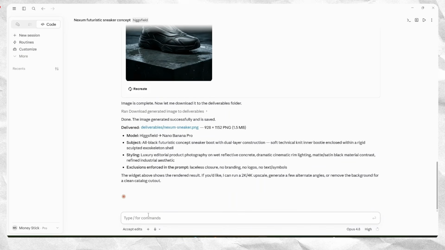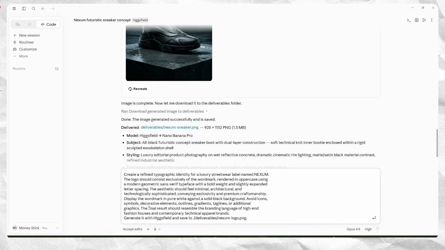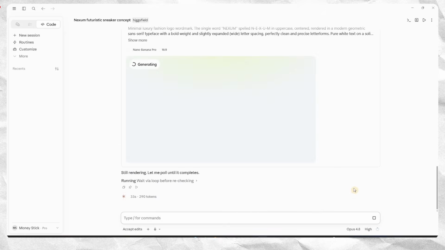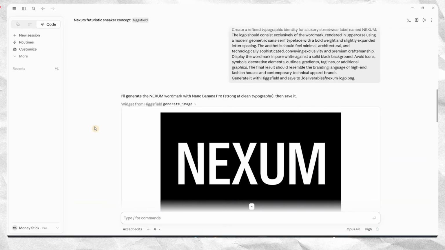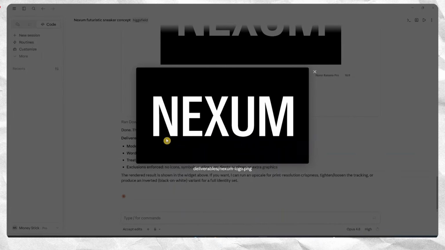Okay, next thing, the brand needs the logo. I kept it dead simple. Just the word Nexum, white on black. That real minimal, high-end fashion look. Same move. Generate it and save it. And boom, there's the word mark. Clean, exactly what I asked for, saved into the folder.